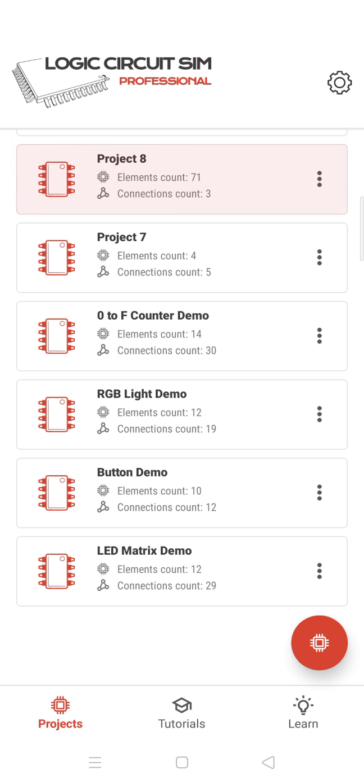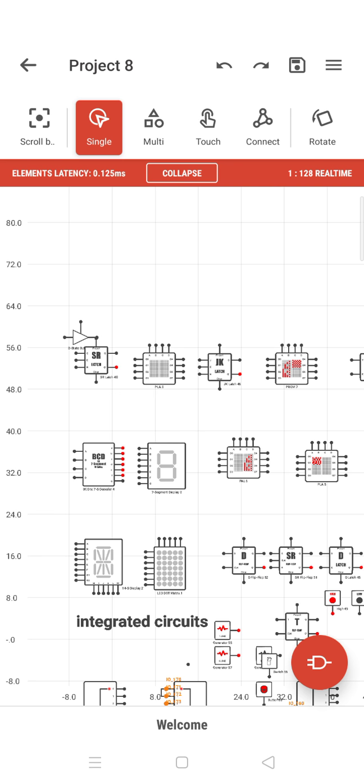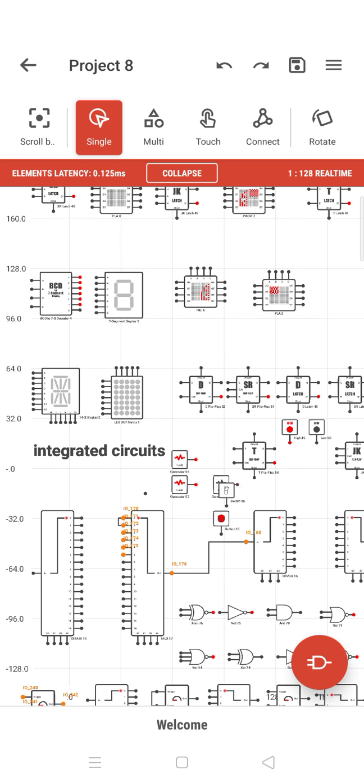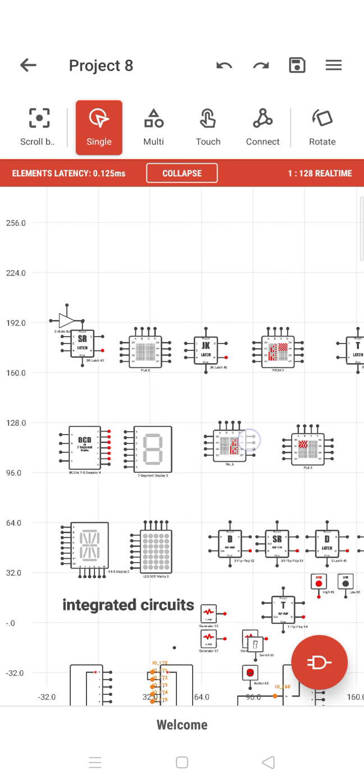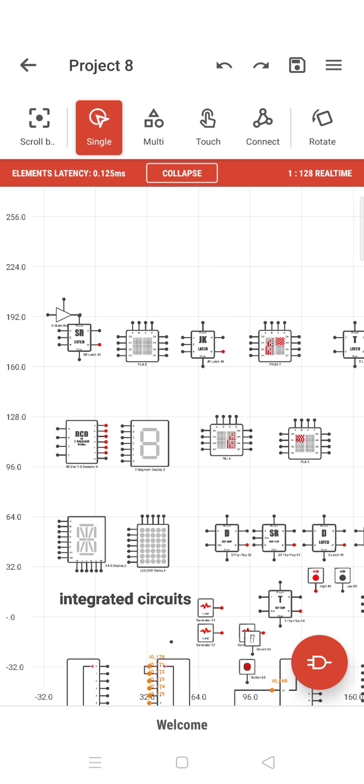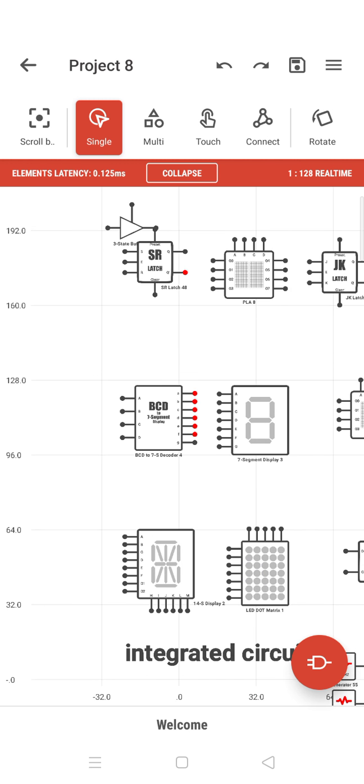Now I'll go into project 8 or something like that. So what are the different circuits that are available? Okay, that is what you have to see. You have an SR flip-flop. One is an SR flip-flop.